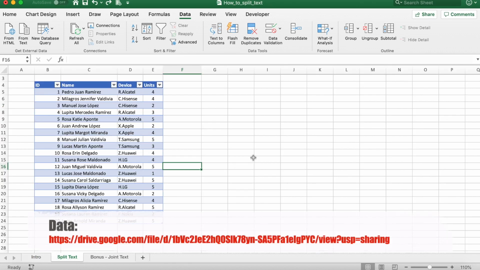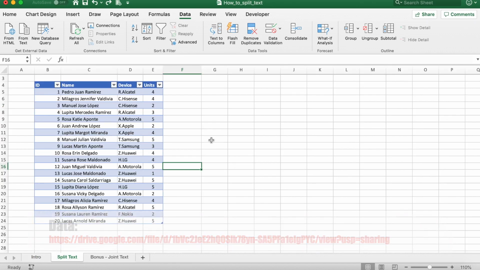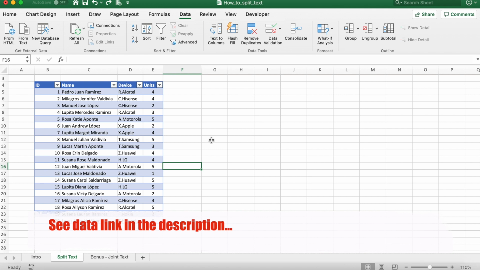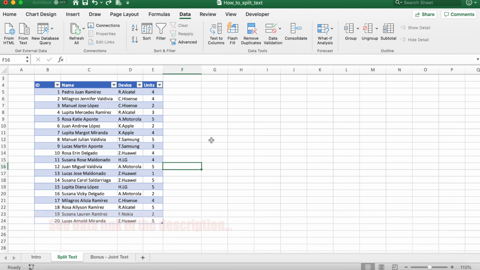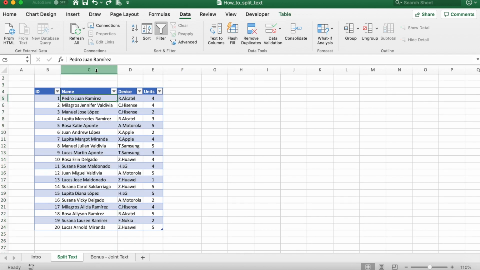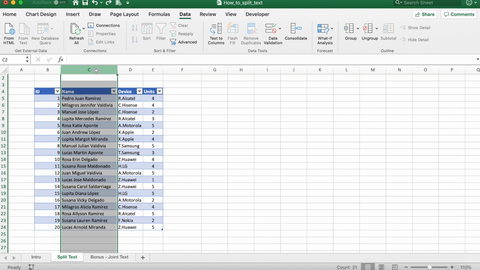For this exercise, we have right here a table. This table has 20 rows and also we see 4 different columns. So we're gonna work columns C and D. For column C, our goal is to split this information in 3 different columns, okay? And we're gonna use a powerful tool here that I'm gonna show you in a few seconds, okay?